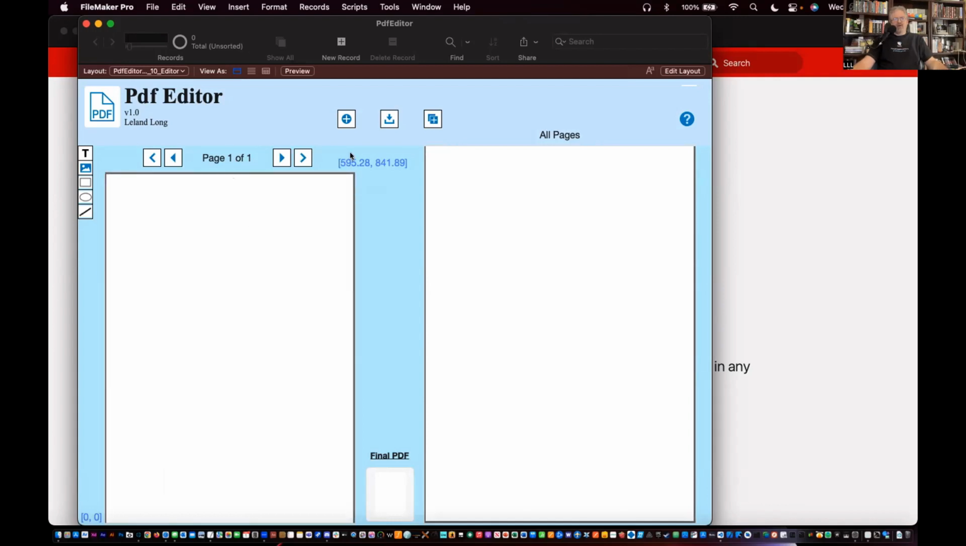But now we have page 1 of 1. So what we've got now is a PDF in code rendered in these 2 web viewers with a final PDF down here that's in a container. So that's actually an actual file we could export and open right now, but right now it would just be a blank page, right?